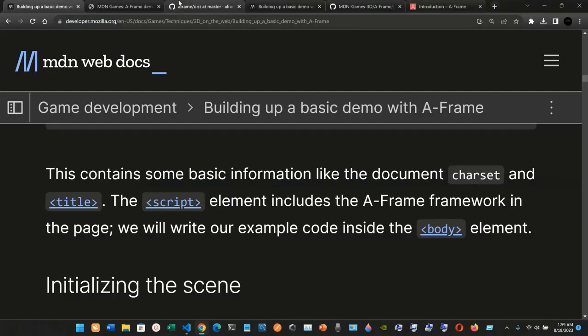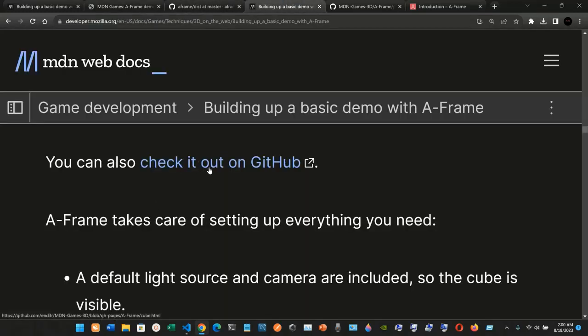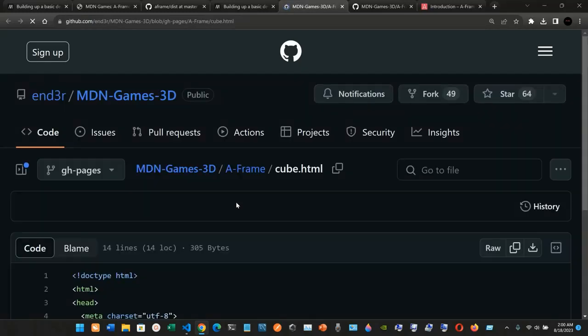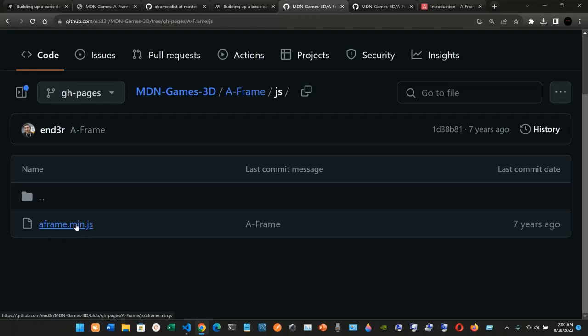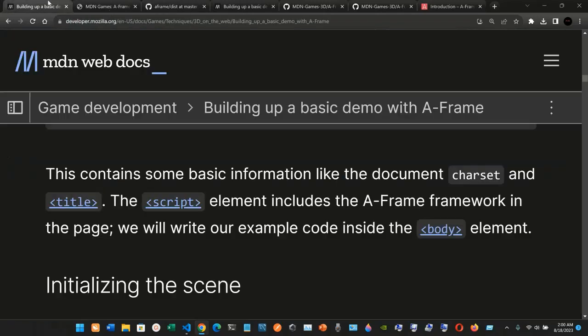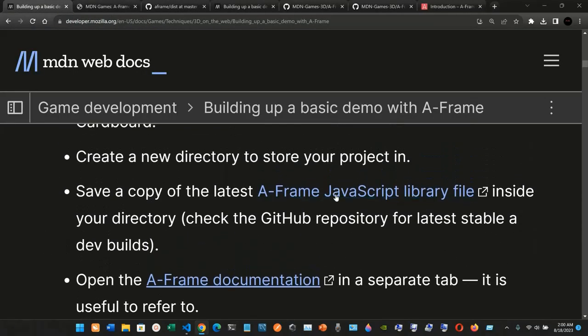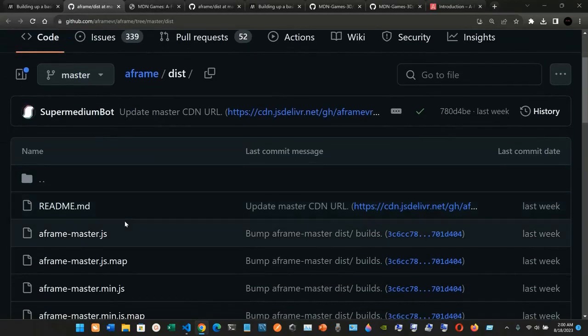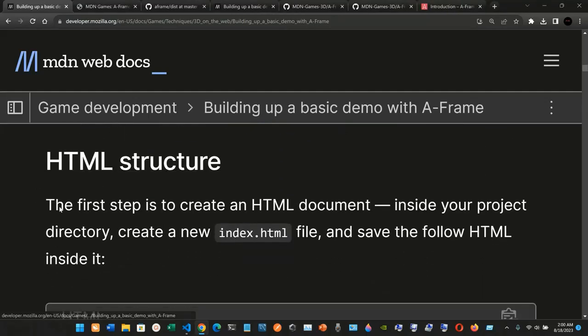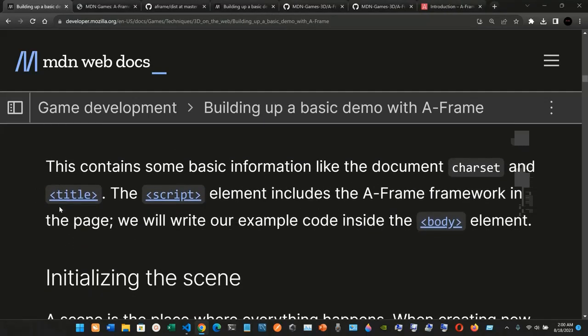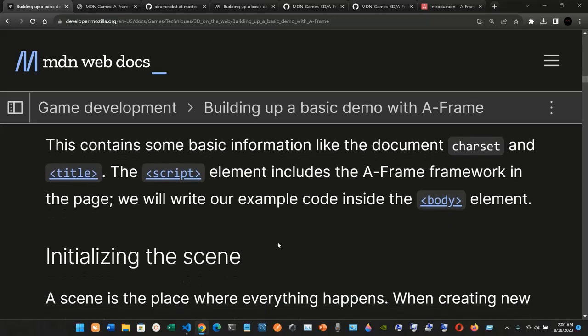aframe.min.js, and I have downloaded it from the same page. You can just check it out on GitHub. I went to A-Frame and I went to the JS, and I grabbed it from here, aframe.min.js, or you can try it out from here, the A-Frame JavaScript library, and you can pick up maybe one of the latest ones, but I'm just going to stick with the stable version. Okay, so what else do we have? We have the script. Okay, we will write our example code inside of the body element.